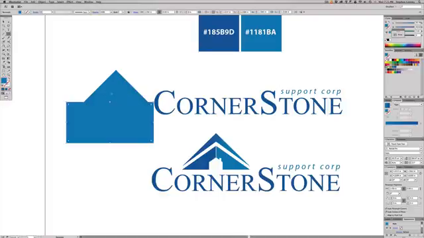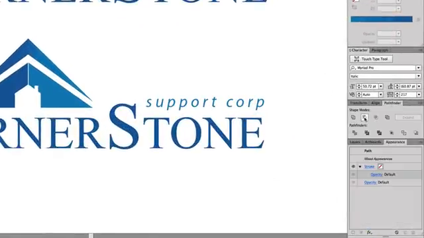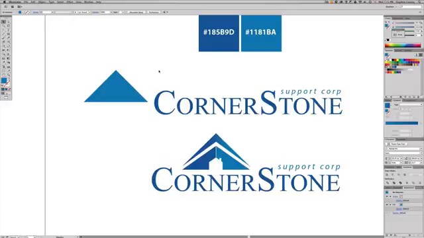We're going to put that rectangle over that, and the only way you're going to know it's over is if you fill it with another color. So you're going to see the red rectangle is over the blue square. We're now going to select both of these, come into your Pathfinder tool, and hit Minus Front. All right, so now it makes a triangle.